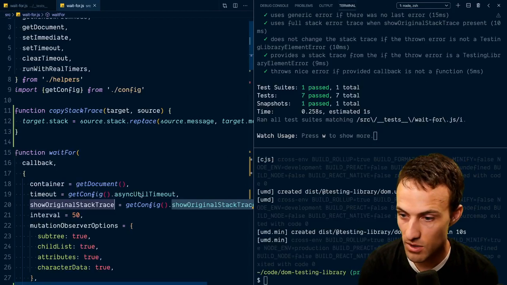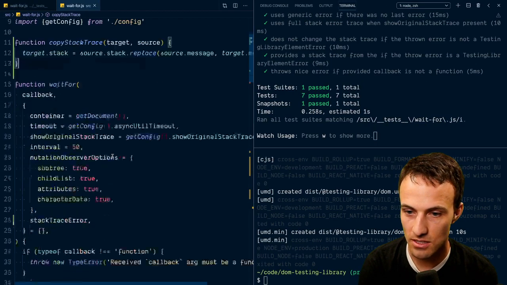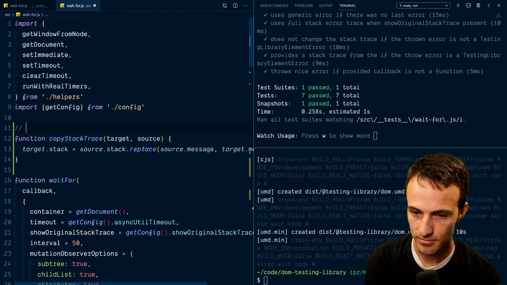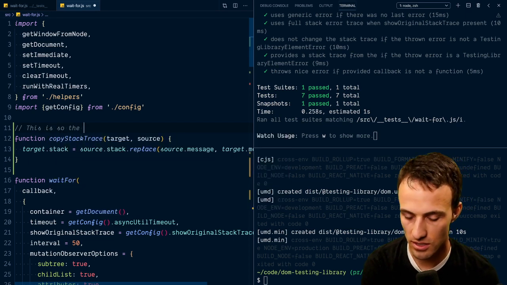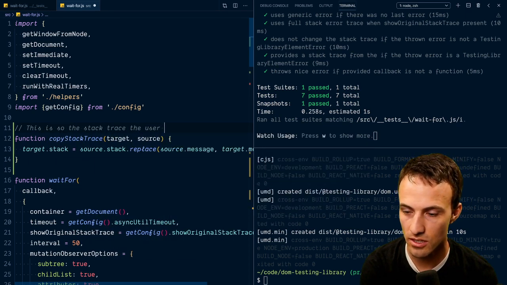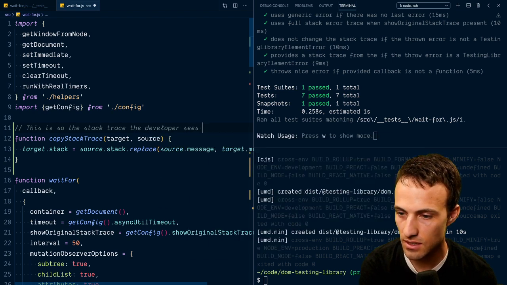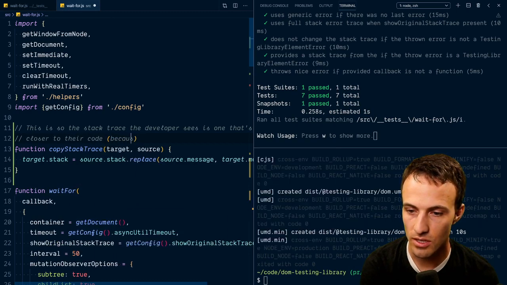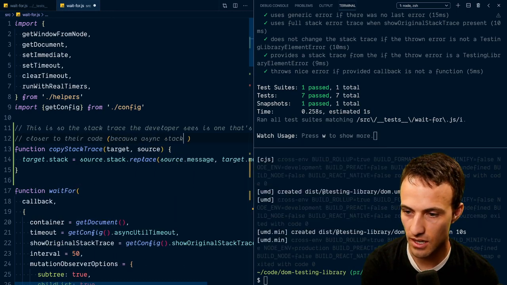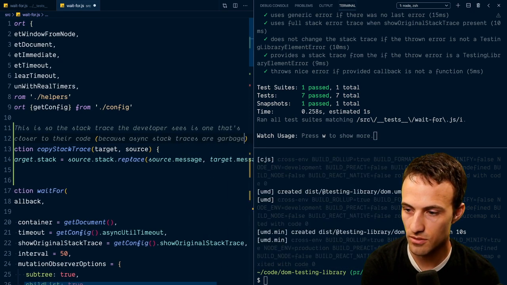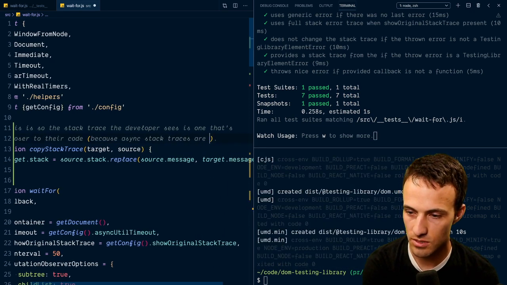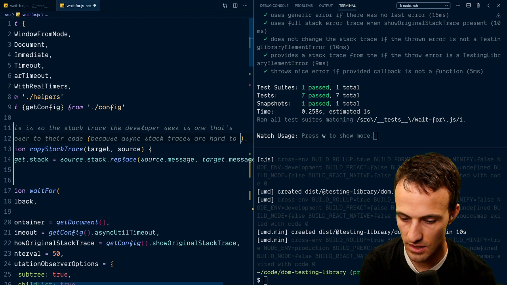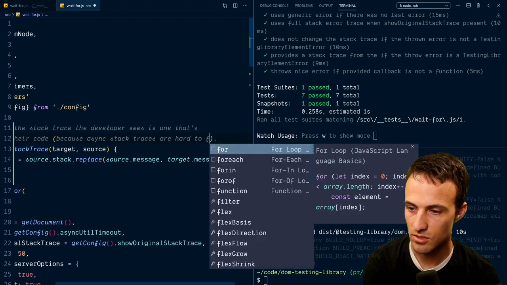So, great. I'm really happy with this. I think this is going to be a great call. I'm going to add some documentation because this is kind of weird. This is so the stack trace the user or the developer sees is one that's closer to their code because async stack traces are garbage. No, let's be more clear. Are hard to understand or to follow.